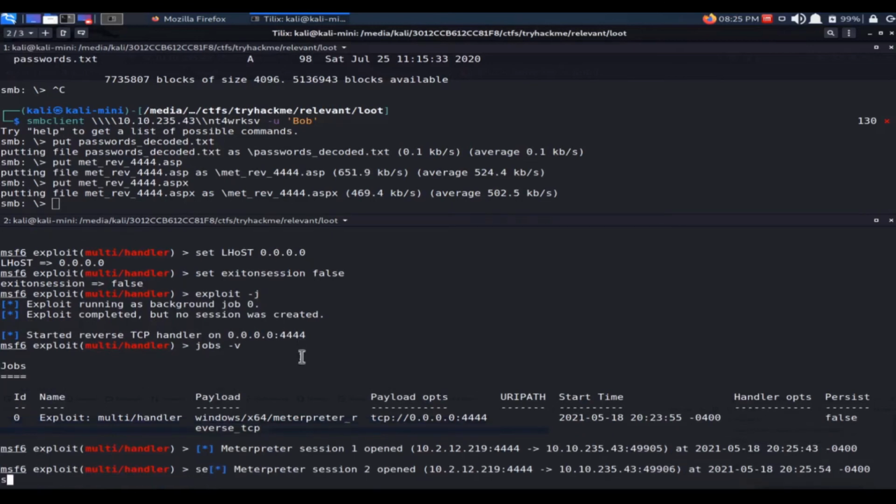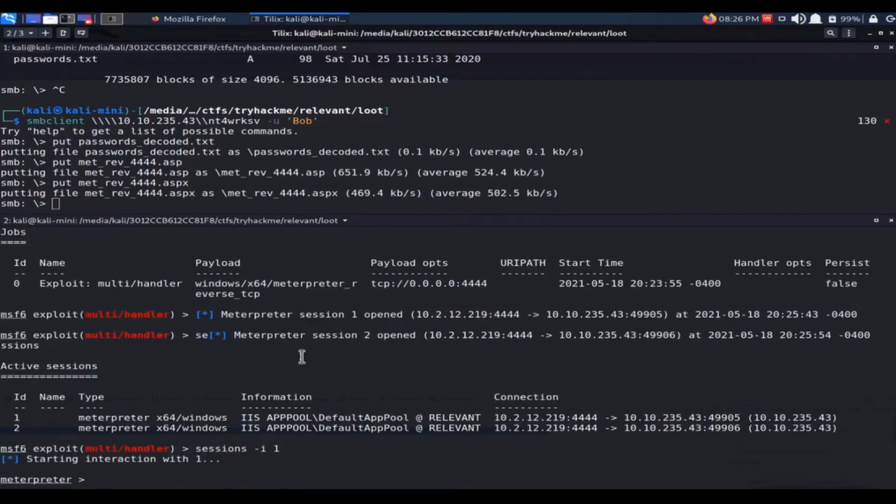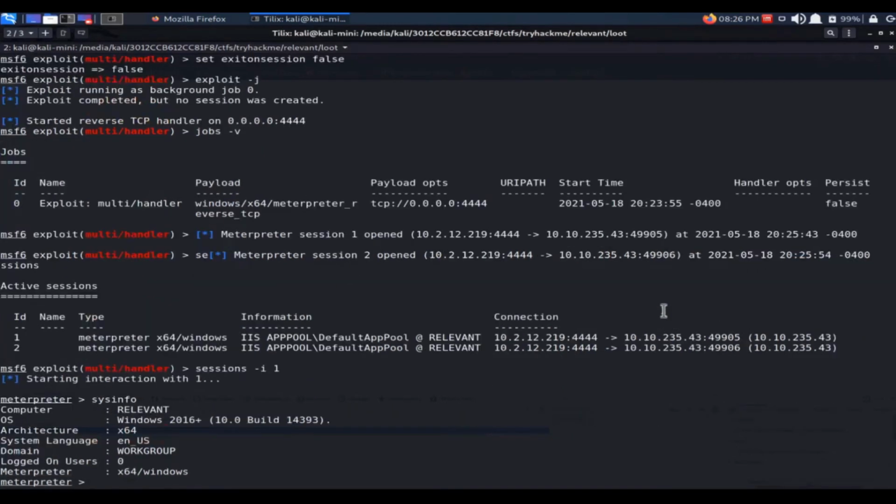All right, so now if we do sessions, we now have 2 apparently, and so we can interact with the first one. So now we're in meterpreter, and with meterpreter comes a lot of possibilities and a lot of extra add-ons. So we could do sysinfo. Now we know exactly that we are Windows 2016, x64, so that's good. Our meterpreter is x64, so they match. That's perfect, exactly what we want.